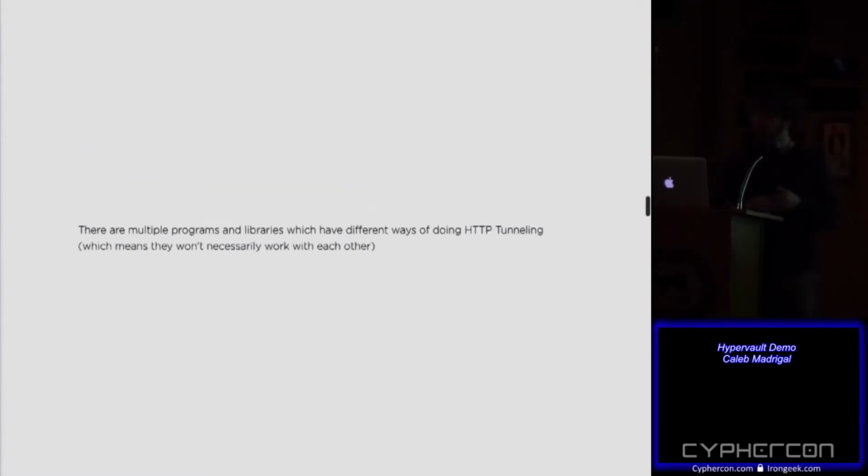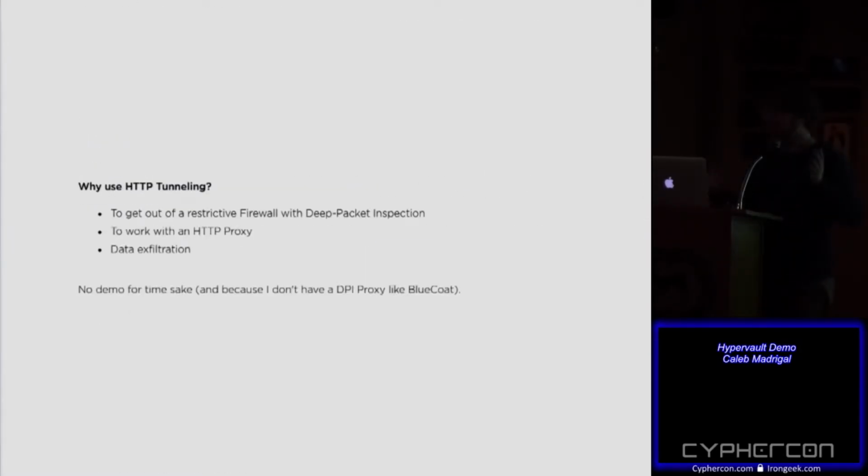And why would you want to do such a thing? Well, probably data exfiltration might be a way, or maybe you have some app that you're writing that you just want to make sure can always get out. Those would be appropriate uses for this kind of thing.